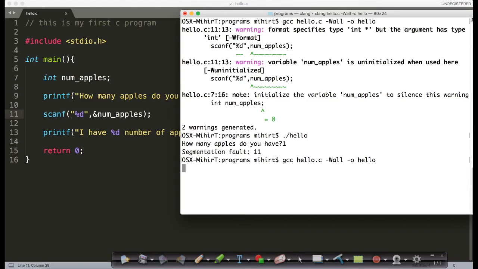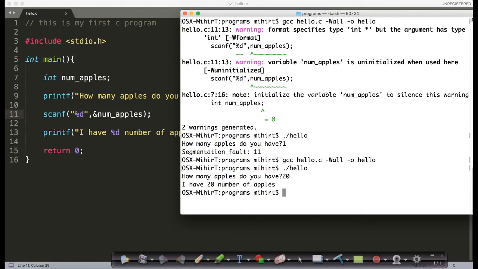So we compile it once again and let's run it. How many apples do you have? Let's say 20. And there it is. It says I have 20 apples.